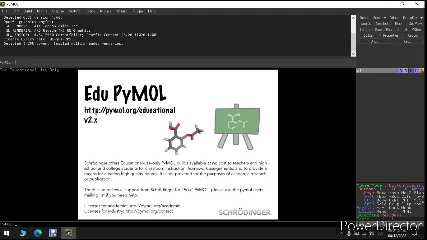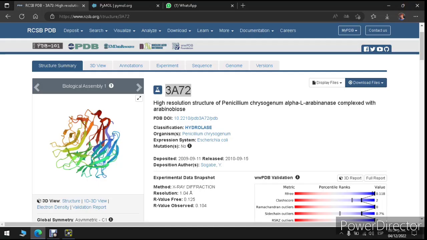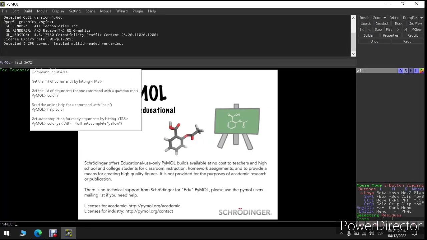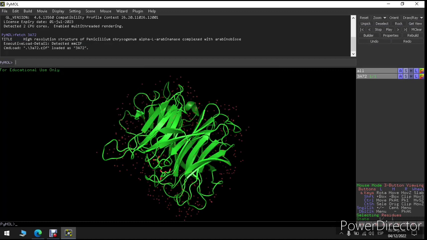Another way to open a new file here in PyMOL is with commands. You have two text lines to write commands. In here you just click and write fetch, space, and the four-character code of the protein. Here the protein that we get from the RCSB is 3A72. We enter it, and here we have the protein.